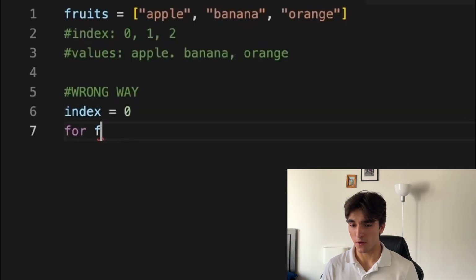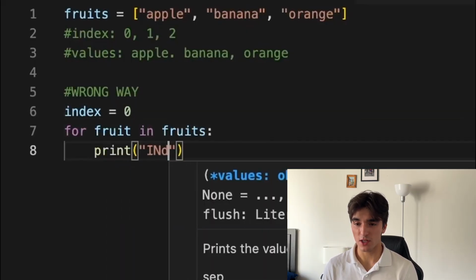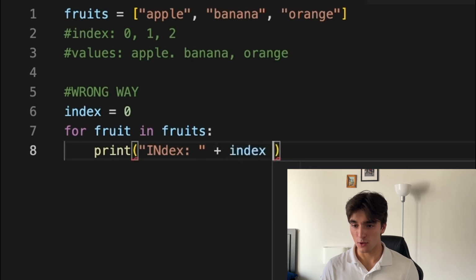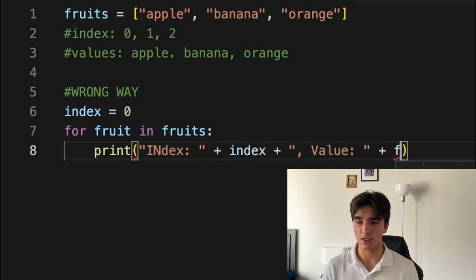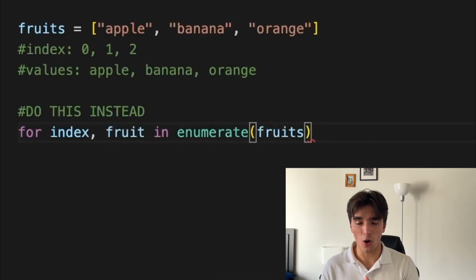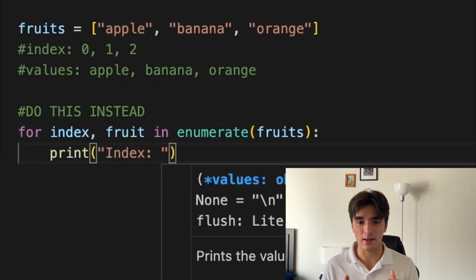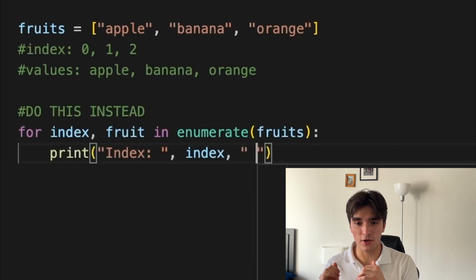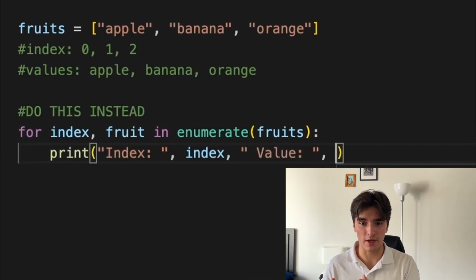Most people would follow this inefficient method of initializing an index value to 0, looping through each fruit in fruits, and incrementing index at each pass. This is less clear, less efficient, and more prone to bugs. Instead, you need to be using this one simple line of Python code. By using the enumerate function, not only do you save time by automatically incrementing the count, but you're also making your code cleaner, which is crucial to impress these recruiters.